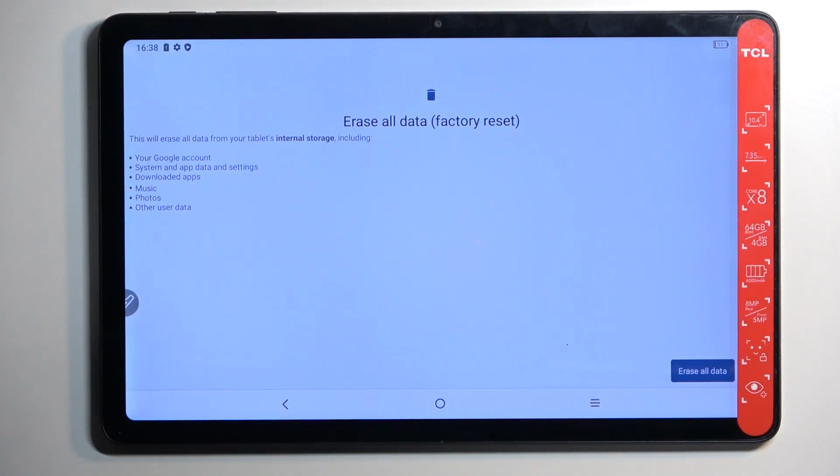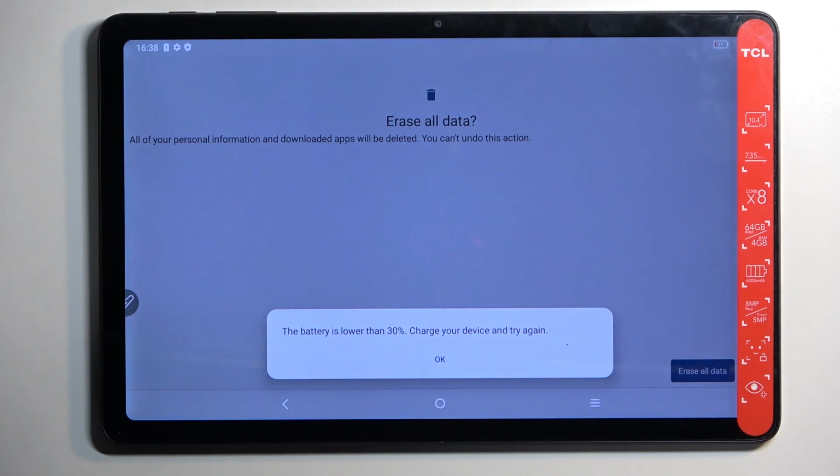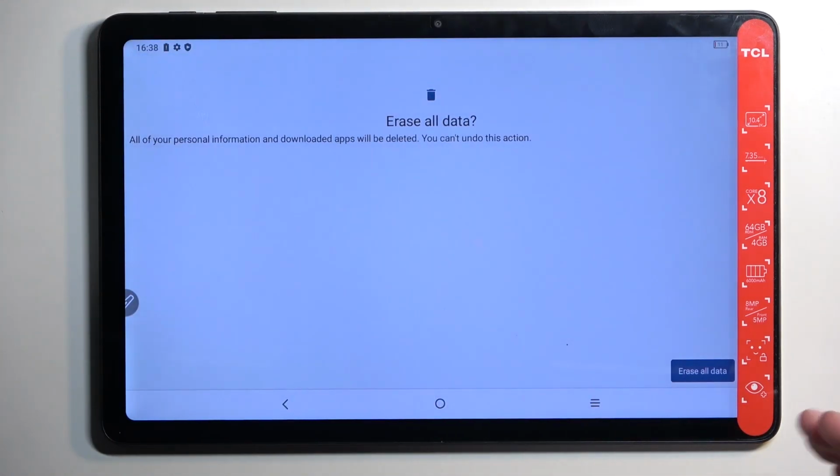And assuming you have already done so, or you simply don't want to, you can select erase all data, do that once more, and get blocked by the percentages. Because I only have 10%, I cannot reset it. But once you press on this button the second time, instead of that pop-up, the device would begin factory resetting itself. This process would take about 2-3 minutes or so to finish up.